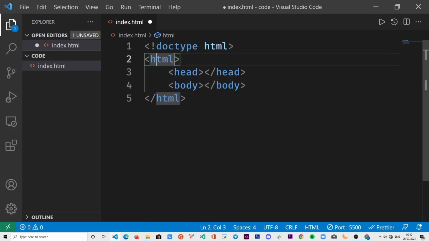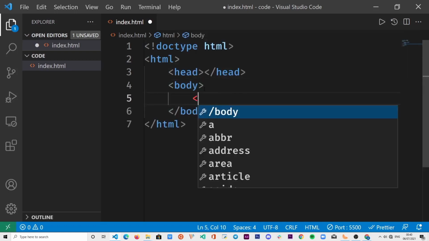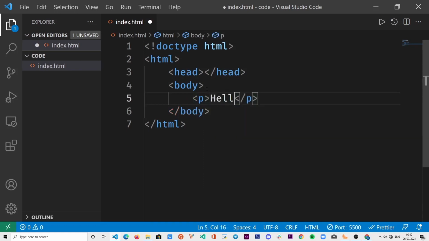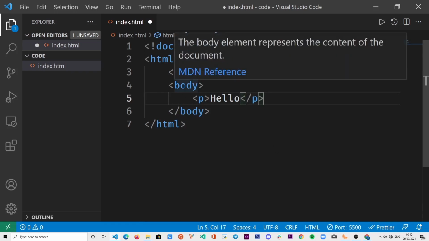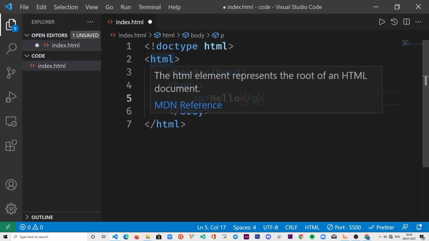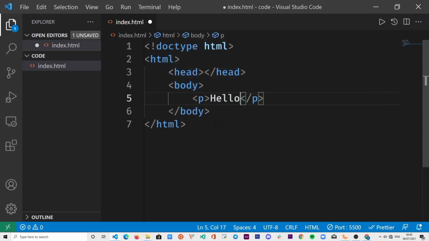So with this we will say that the HTML root element is the parent of the head element and the body element. So for example, if I create another element in the body, let's say a paragraph, and then I say maybe hello. Now we've nested the paragraph element within the body element. So we would say that the body is the parent of the paragraph and the HTML is the parent of the body, because the body has been nested within the HTML element.